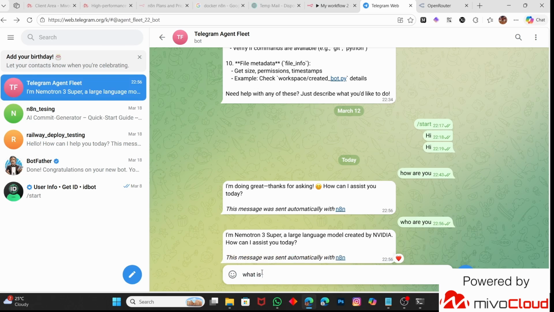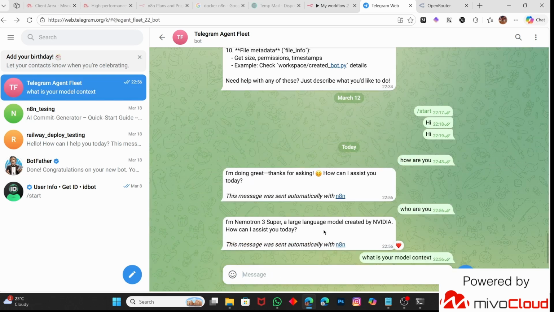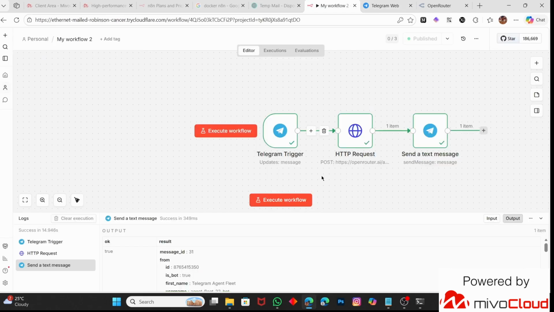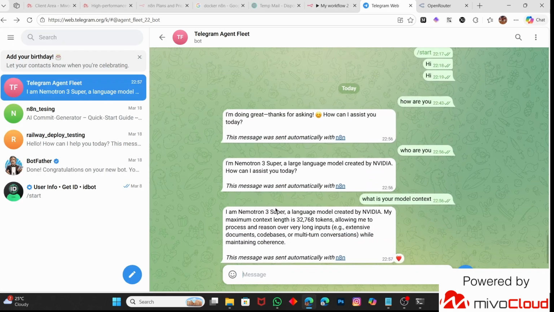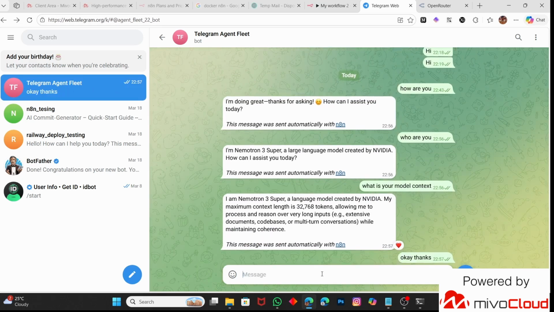Let me send a new message now: what is your model context? You can see we didn't click on execute workflow, right? But we got the message. I am the Nemotron 3 Super large language model. My context is 32,000. So yeah, this is how you deploy n8n on a VPS and create a simple Telegram AI chatbot.